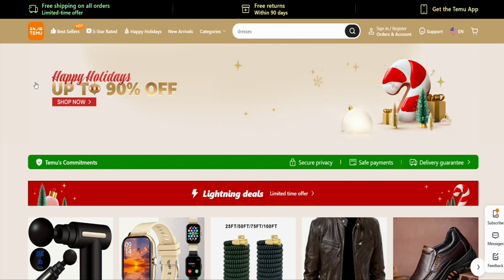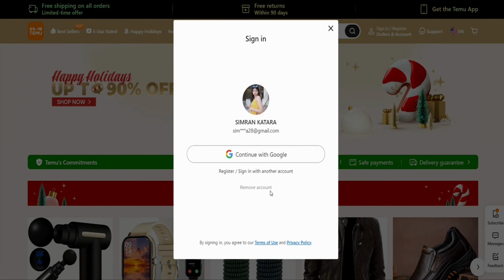Just click on the profile icon right here, and here it will show you the email address through which you can log in to your Temu account without any phone number. You can go ahead and sign in with the email address linked to your Temu account, and there is no number needed as such at this point in time. So you can easily log in to your account with your email address only, without using your phone number. This is basically how you can use your Temu account without a phone number.